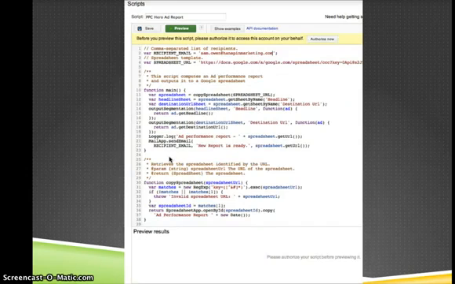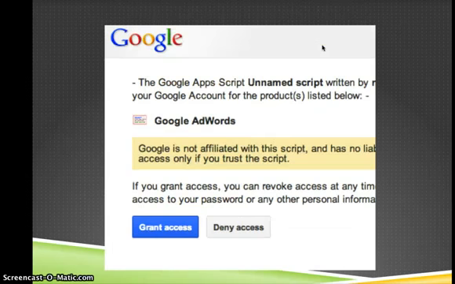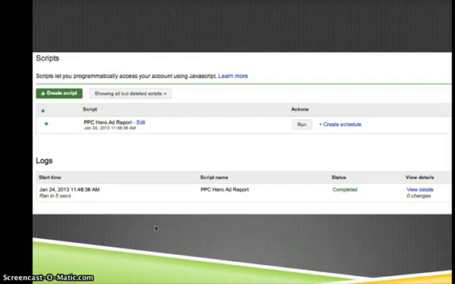Now what you'll want to do, so I'll just go back a second, you see here there's a big warning and it says authorize now. You want to make sure you click that, and that just means that you've given Google permission to run the script, and if it messes your account up, it's not Google's fault. So here you go, grant access.